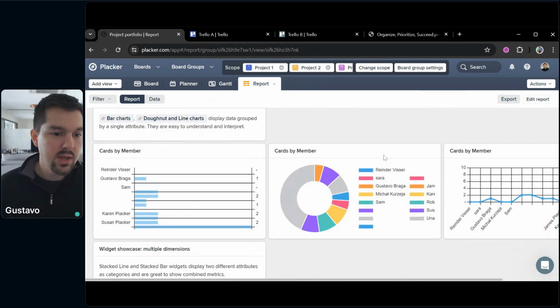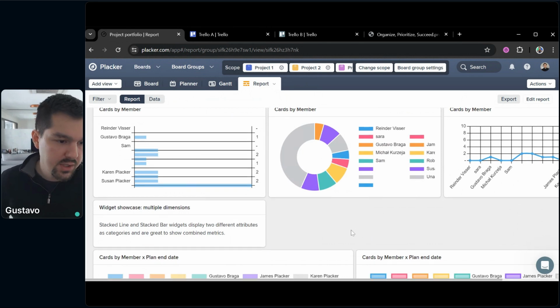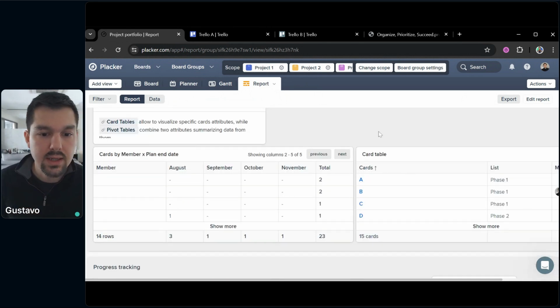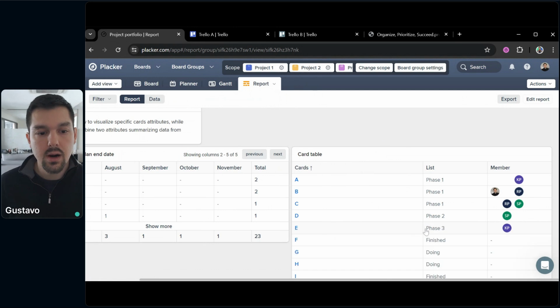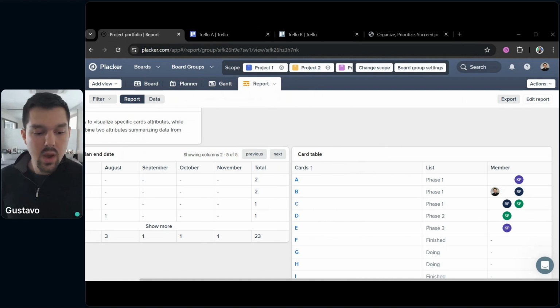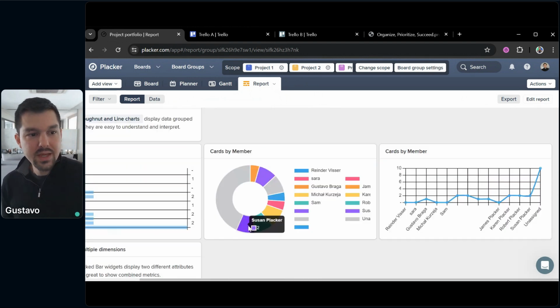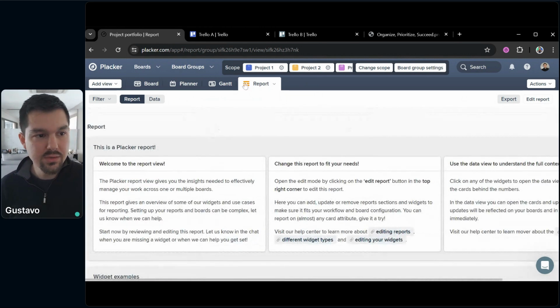You can use this view to create a chart with the number of tasks per member, per date, how many tasks you are finishing every day. You can create a table showing for each card what are the members assigned, what is the list, what is their status, so that you can clearly see when you have accomplished your milestones and when you have achieved success in your projects. Okay, so these are basically the 4 different views available in Placker.